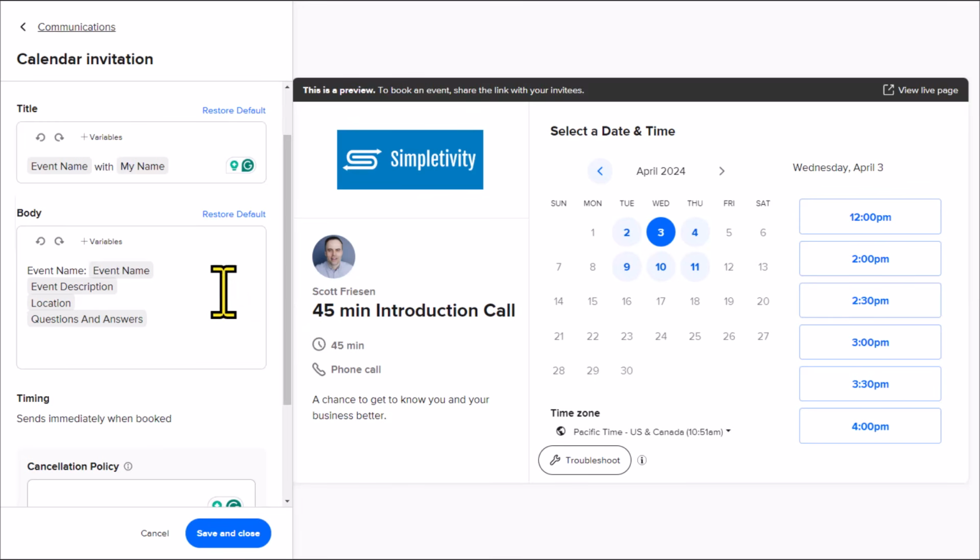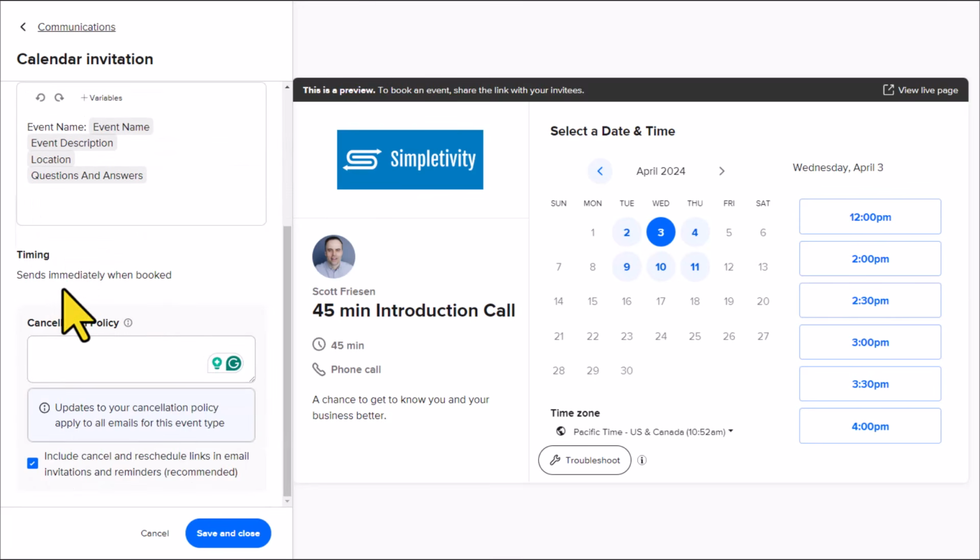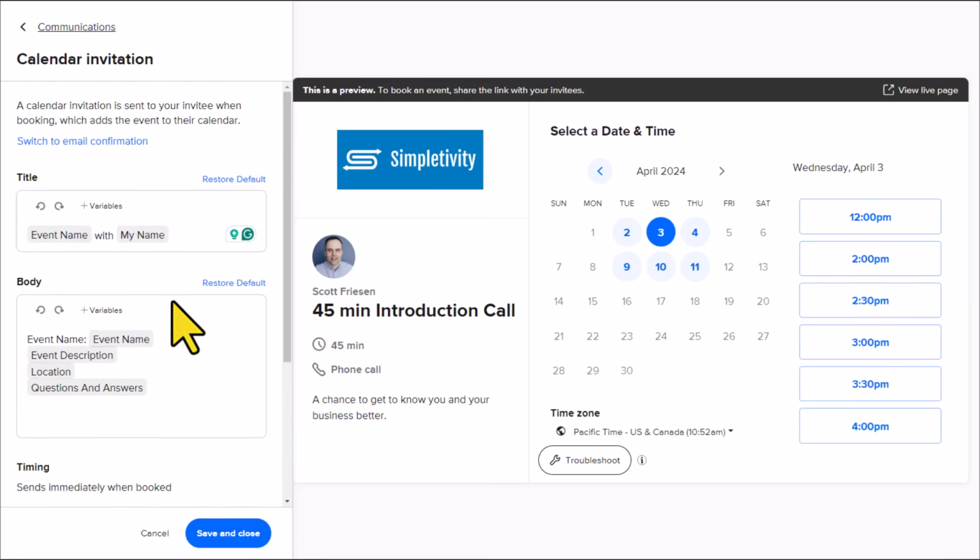We can come down to the body and again review the different things that will be listed here. I find that the default works fairly well. It's going to include the name, this description, the location, and also any questions and answers which they have added. Down below, we can't change it, but it will tell us that it will send immediately once it is booked. And lastly, we can choose if we want to add a cancellation policy and if we want to include cancel and reschedule links.